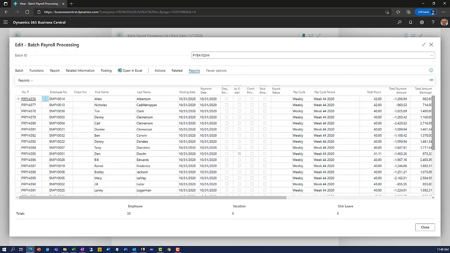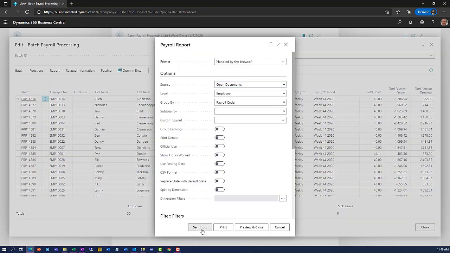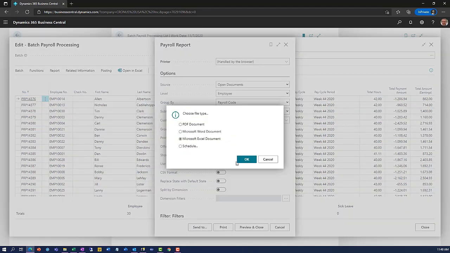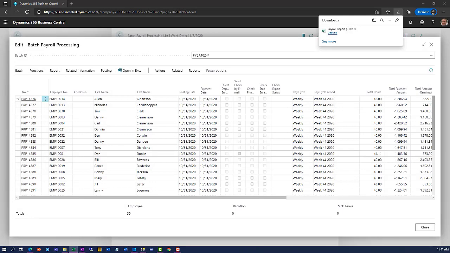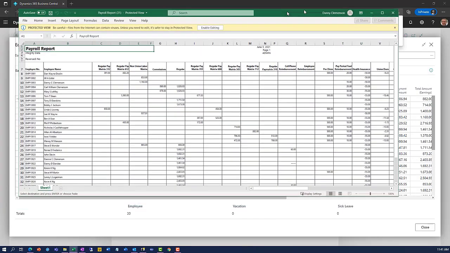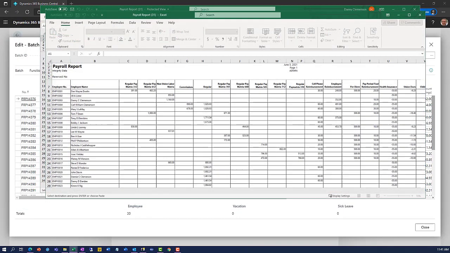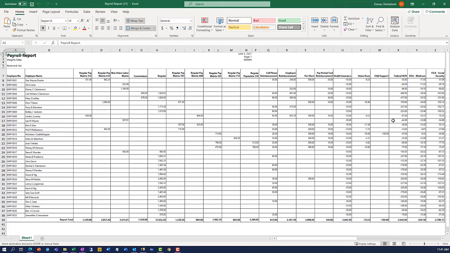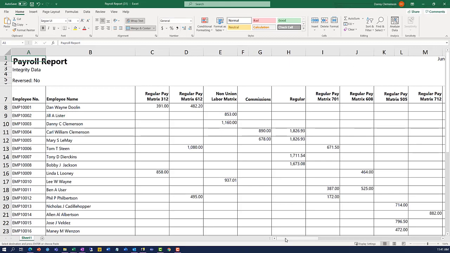Now that the batch has been built, let's take a look at a report. Let's open up the payroll report. We're going to send this right to Excel to take a quick look at it. So let's open it up in Excel. We'll bring it over in editing, which we're really not editing. So again, we can see the full payroll.